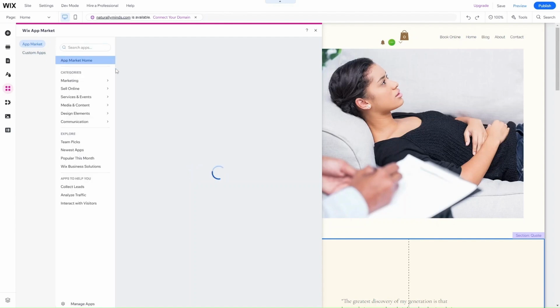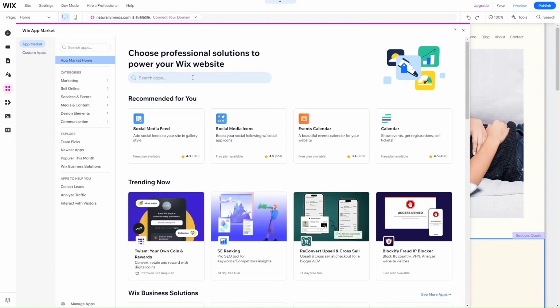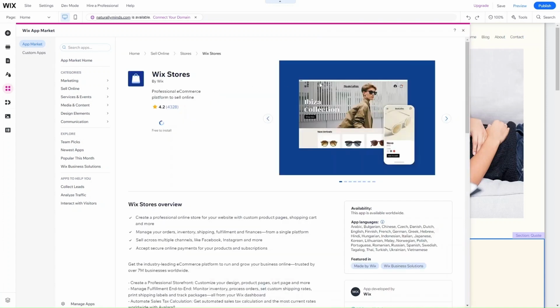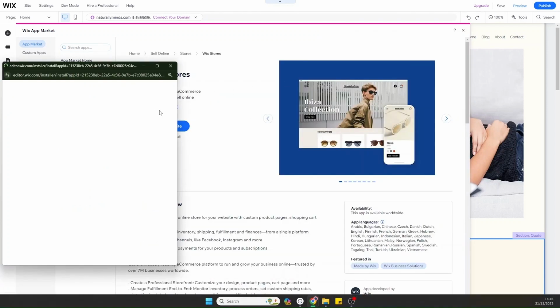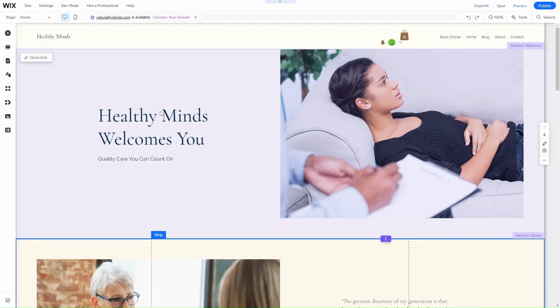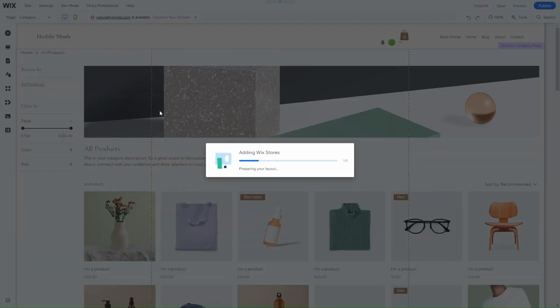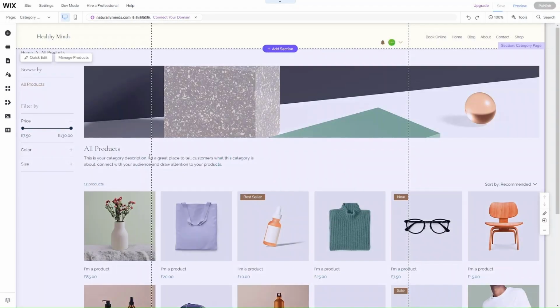And you want to go into the Wix app market, and you just want to look for the Wix store. You're looking for Wix Stores, and you just want to click on add to site. So what this will do is it will create a new tab on your dashboard to help manage all your products, and it'll add some e-commerce capabilities like a cart, a checkout page, and payment processing options as well. So you can see Wix Stores has been added.